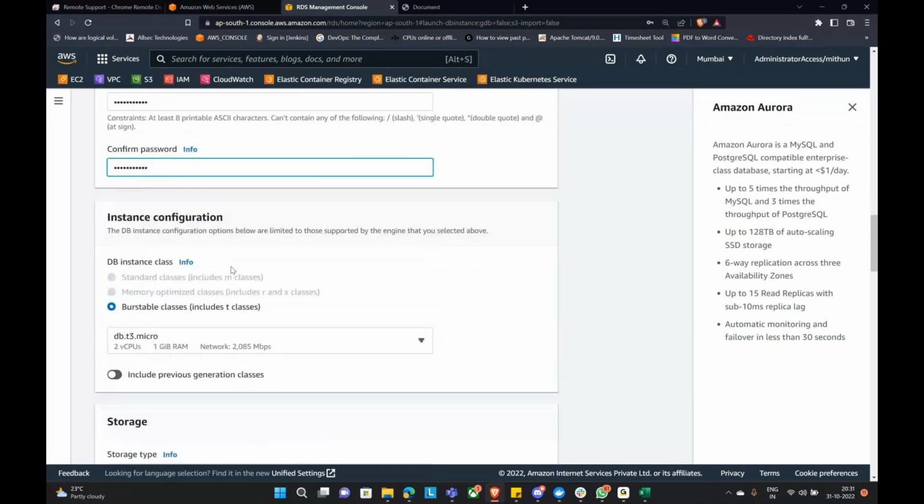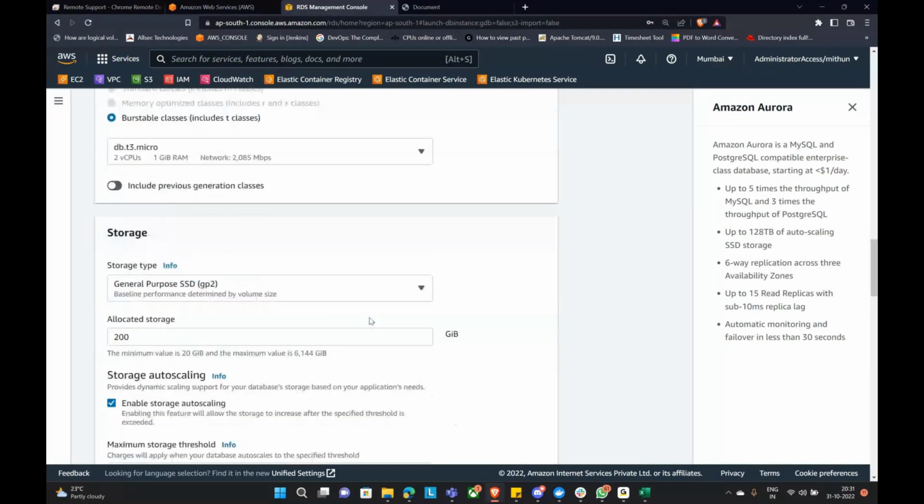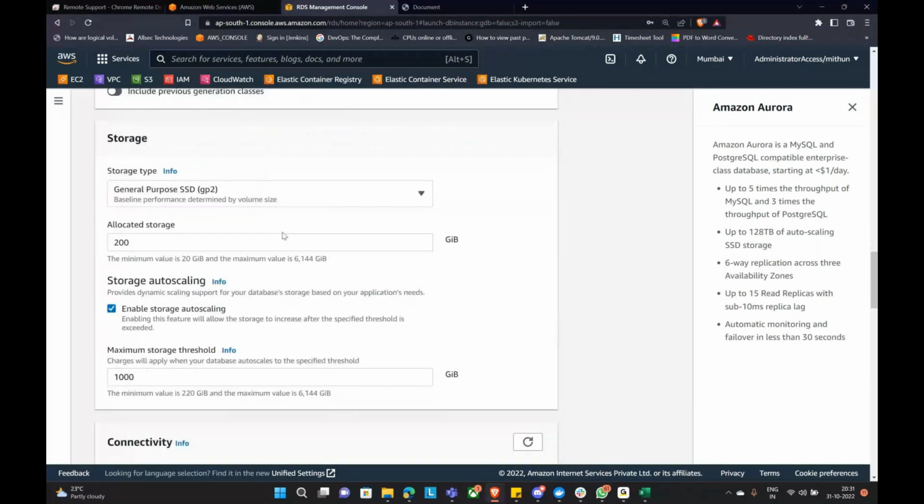Okay, so as we have selected free tier, it is going to launch a very basic instance in the backend. As you can see, 2 CPUs and only 1 gig of RAM. Okay, and now we have selected the instance type here. Now coming to the storage, for a database a minimum of 20 GB is required. So don't go with 200, select 20. Otherwise, lesser than 20, it will not allow you to create.